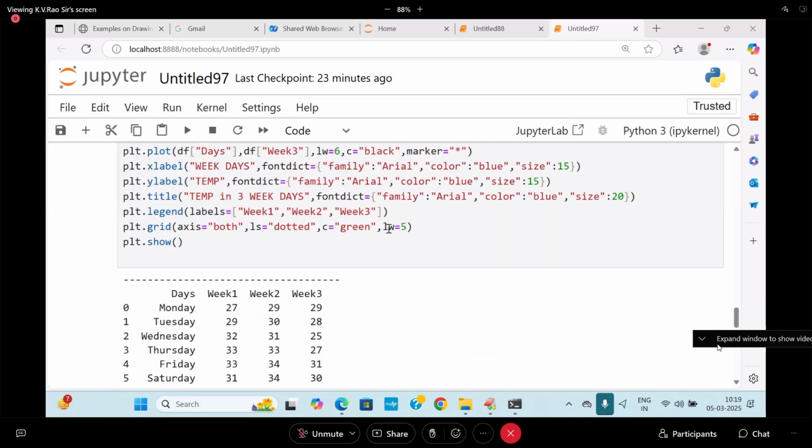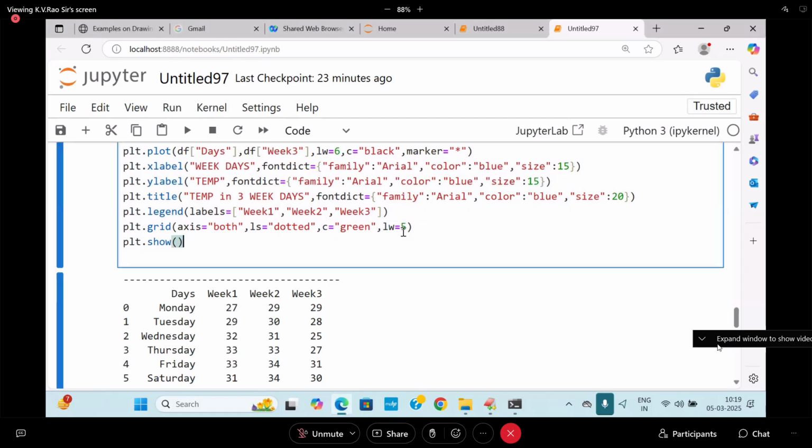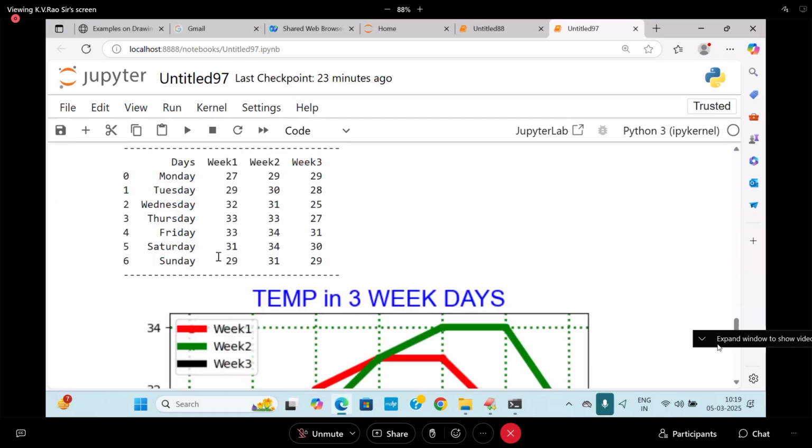Go to this place, this lw remove it, or lw just say 2. So just mention it. Try to look at this now.